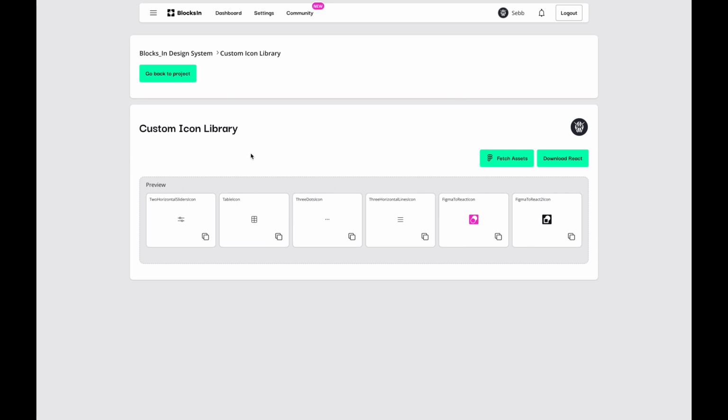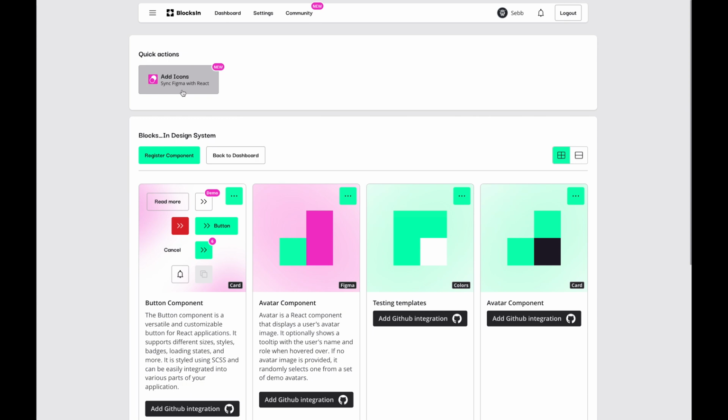Hey everyone! In today's video, I'm going to dive deeper into how you can practically use our Figma icons feature to save development time and effortlessly maintain React components. Let's start with an example. This pink icon, Figma to React. I've been using it in a button within the Quick Actions section of our app.